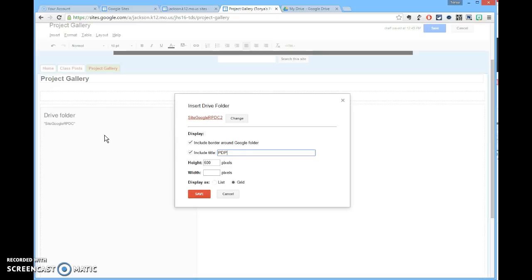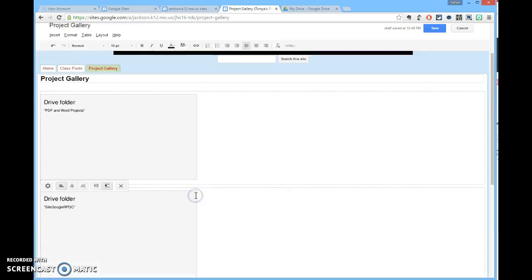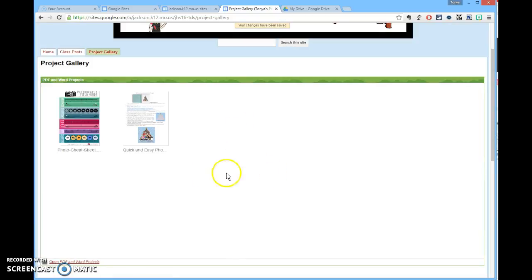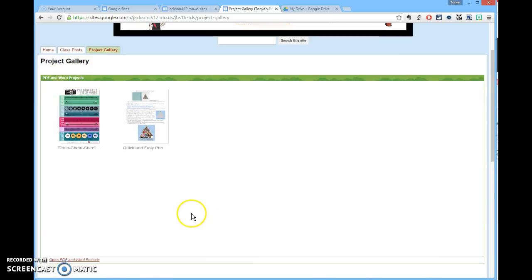Let's say PDF and Word projects. Let's say that all those are in a folder. And let's just go ahead and hit save here and see what it looks like. There we go. And so because I told it to leave the box, now we have a text at the top. We have a border around everything.